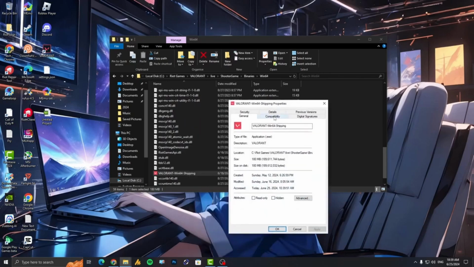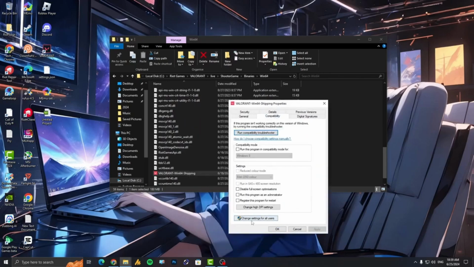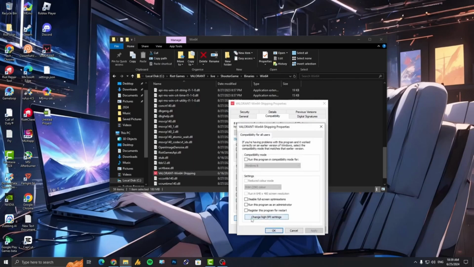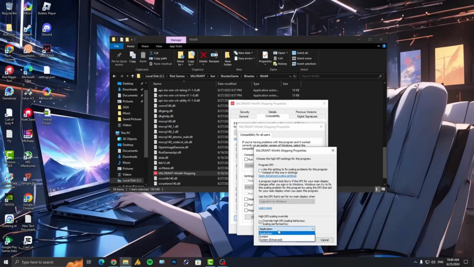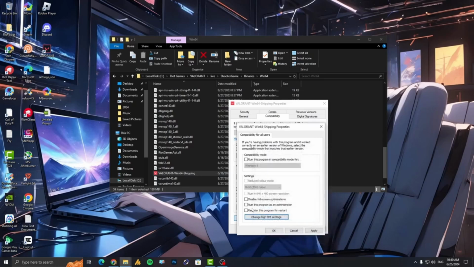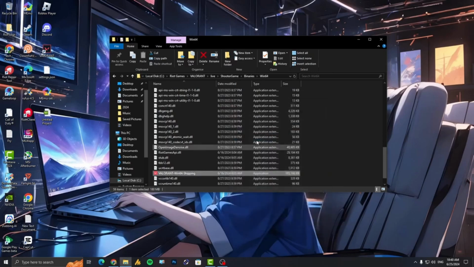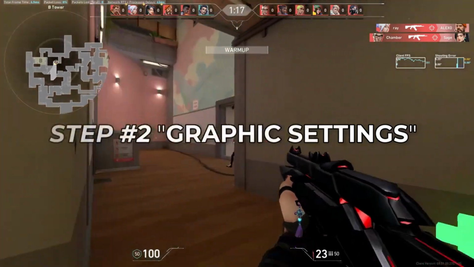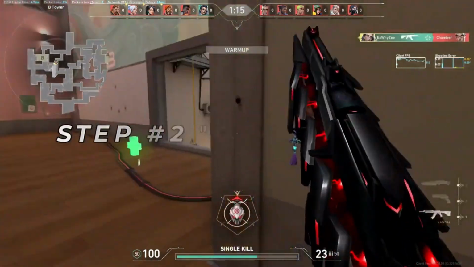Then go into the properties, compatibility, change settings for all users, and then again change high DPI settings. Check this option, scaling performed by application, and then click OK. You can also check this option, disable full screen optimization, hit apply. Okay, and that's it.